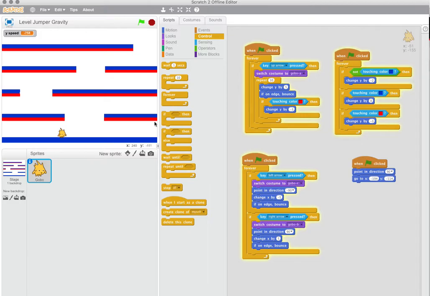Okay, but in order to make him jump, what we're going to do is have, if up arrow pressed, a repeat block in here. So we're going to repeat 10, change Y by 5. That makes him actually smoothly go up as opposed to just changing so fast that you can't see him move.